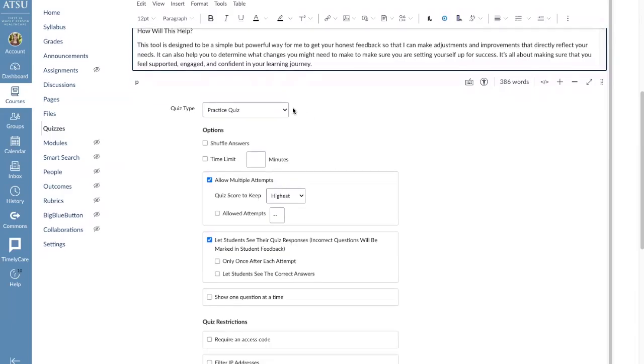First, we can select the quiz type. Canvas has 4 quiz types, and the original creator has assigned this one to be a practice quiz. Canvas practice quizzes are available to give students a self-check on how well they are understanding certain concepts or course material. These quizzes are not graded and they do not display in the grades area of Canvas. It's okay to keep this as a practice quiz.